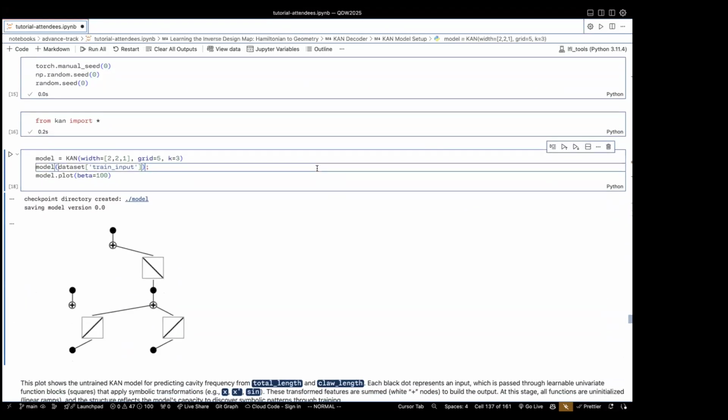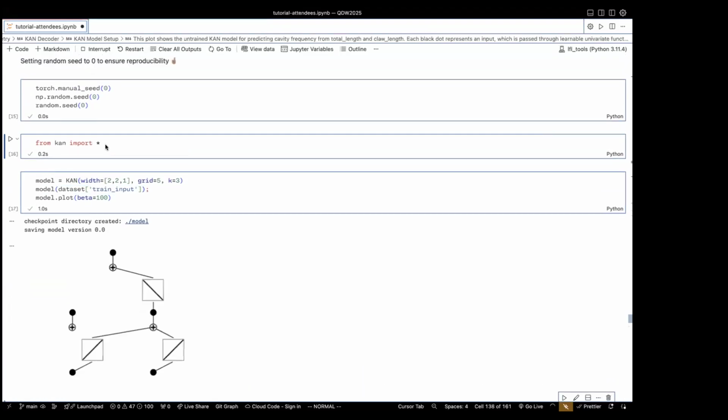Then setting up a KAN model, and I'll explain what this diagram means in a second. Setting up this KAN model in a 2-2-2-1 structure, which represents this network. These two nodes are the input parameters. The first one is the total length of the cavity. The second one is the claw length.